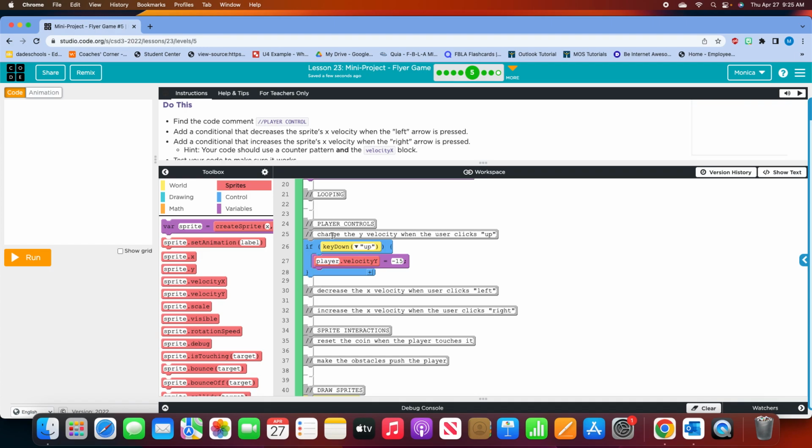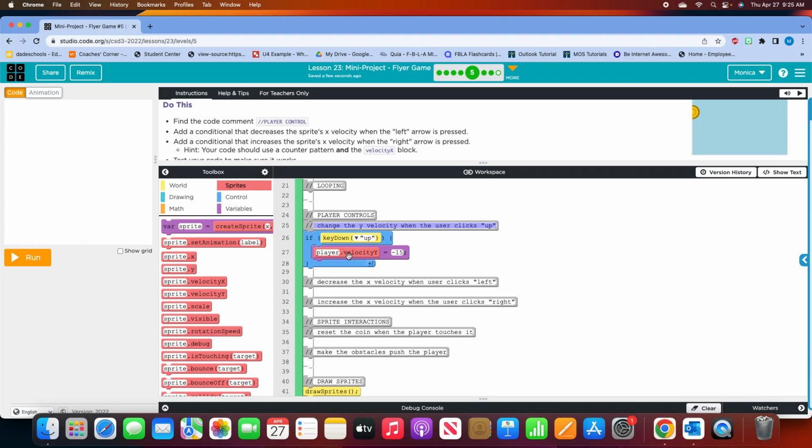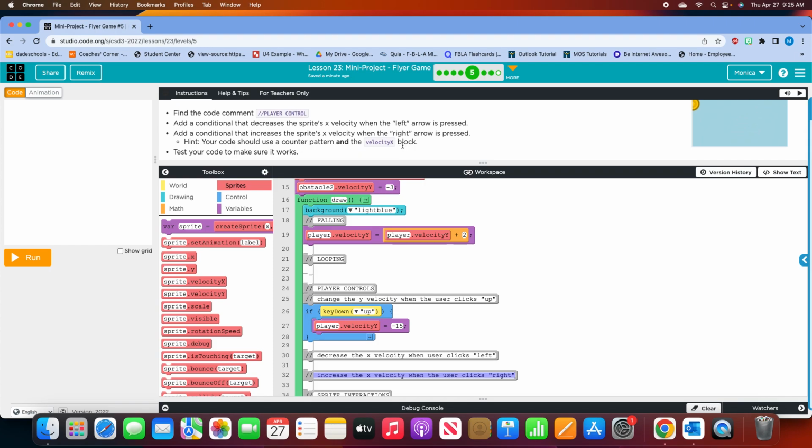So if you notice, this says change the velocity. So that's why we did not use a counter pattern, because we're not increasing it, we're changing it. These two say increase and decrease, so we're going to be using a similar code to how we made the player fall. We want to give it the effect of floating and not just changing its velocity. So when you want it to appear that it's floating or speeding up or slowing down, that's when you would use the counter pattern as opposed to just the velocity block.